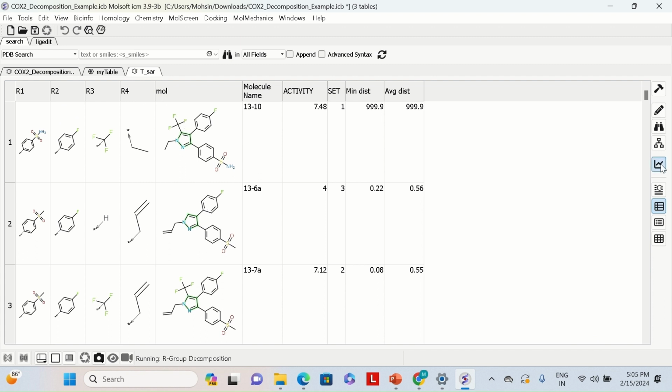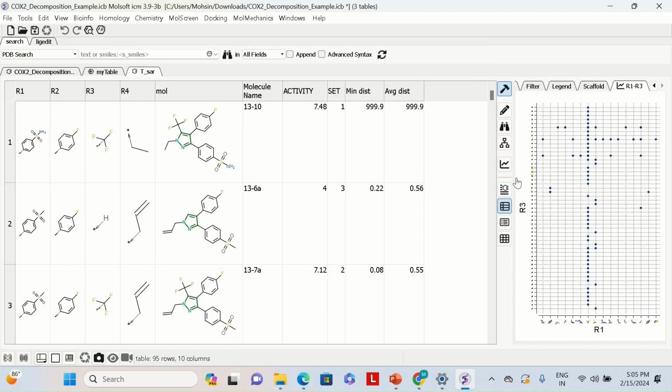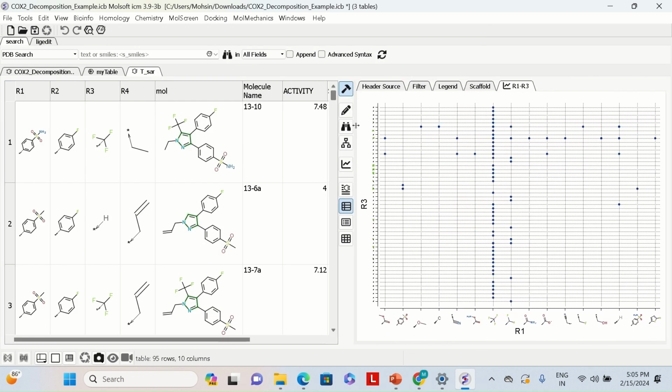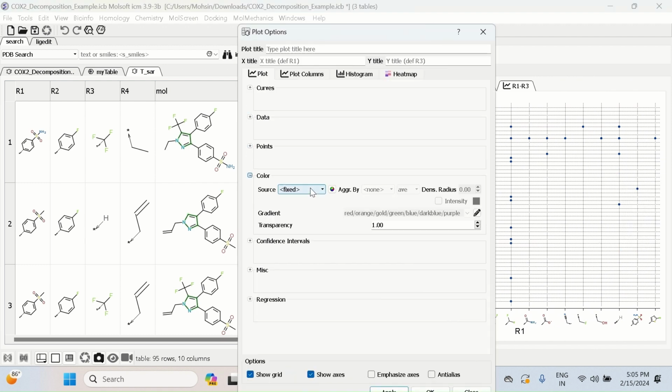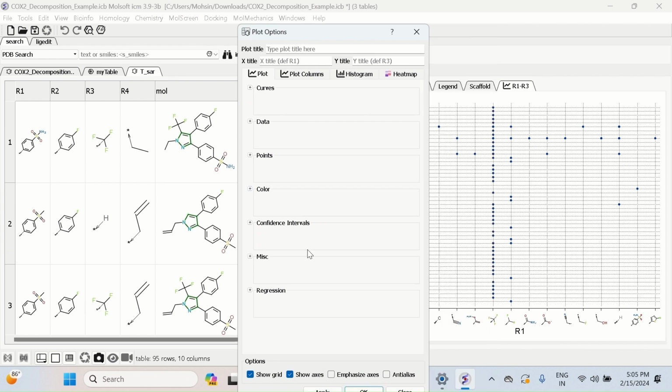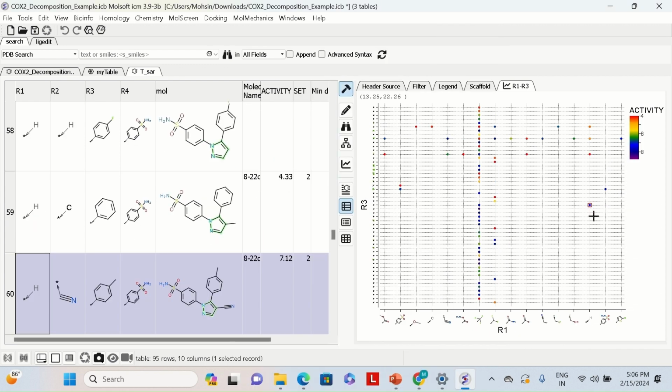Then we will choose to plot this data. Now we will plot R1 versus R3. In this case, you will see the R1 versus R3 plot. Now, if we want to put the activities into the picture, we will color the plot along with the activity. Now in this case, you can see that the activities are plotted. Once you select it in the plot, it is automatically selected in the R group decomposition table.